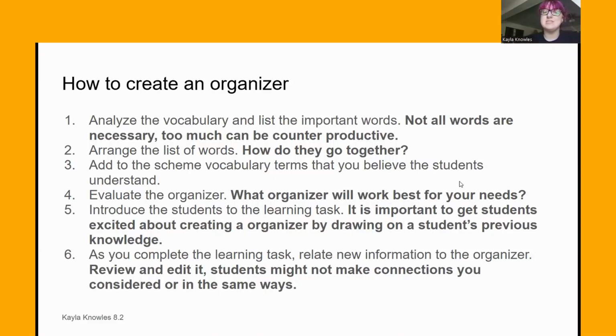It's important to get students excited about creating an organizer and draw on students' previous knowledge to connect it to new informative terms and vocabulary. If they've already got that preset knowledge, connecting it to new knowledge is going to help them remember and help them make those connections even stronger.